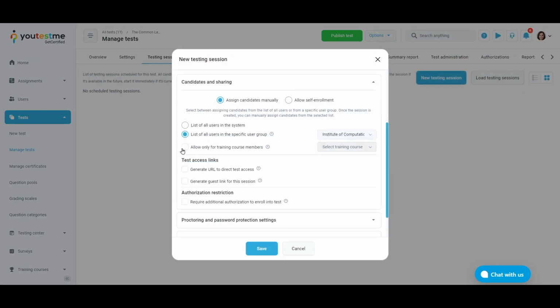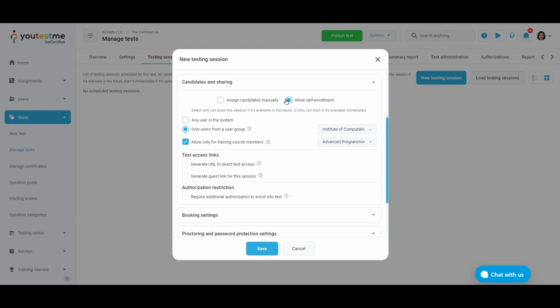You can also allow this session to only be taken as part of a training course, or enable the self-enrollment option so that candidates can enroll themselves in the session. Select who can book this session if it's available in the future, or who can start if it's available immediately.